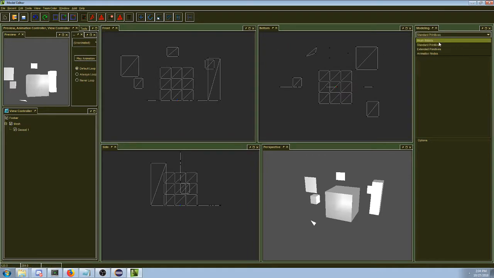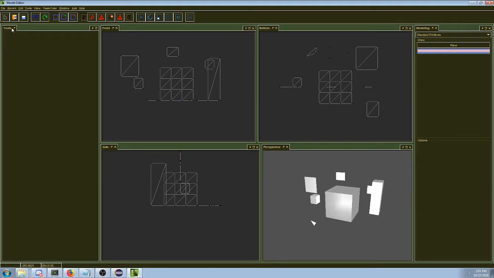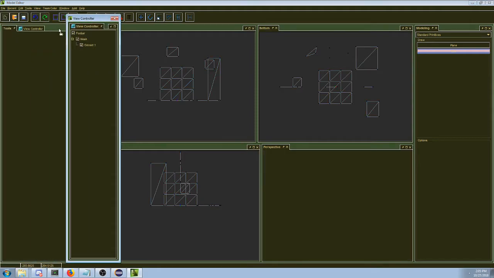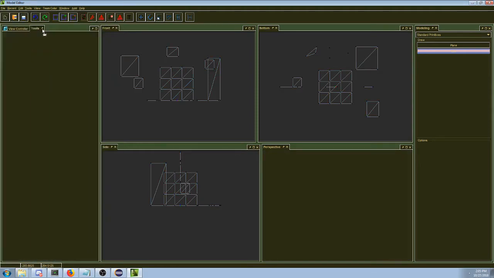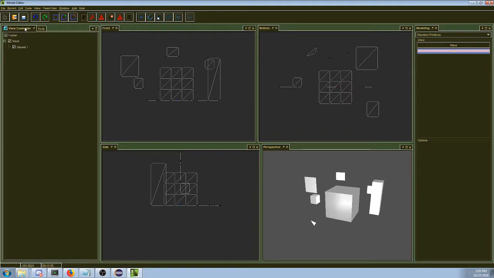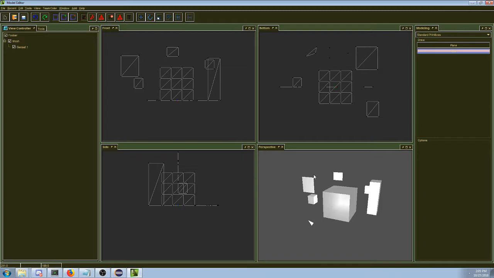I need a way to place bones. Right now, animation nodes and extended primitives don't even do anything when I go in those menus. There's a tools window here that's blank. That's annoying. I just accidentally closed the view controller. Let's see if I can get it back. Show controller. We'll try to put that back over here. So the windowing system should be configurable. Currently, it doesn't remember where you put things when you turn the program off and start it again. I'm sure that's going to be one of the first things people ask for.